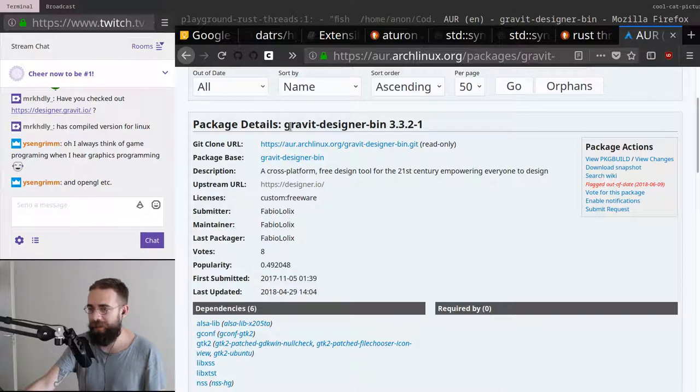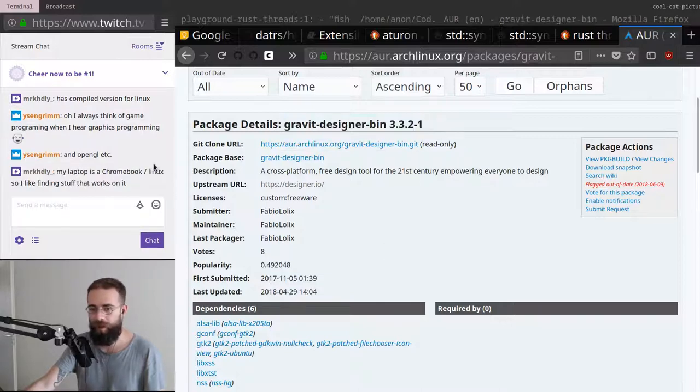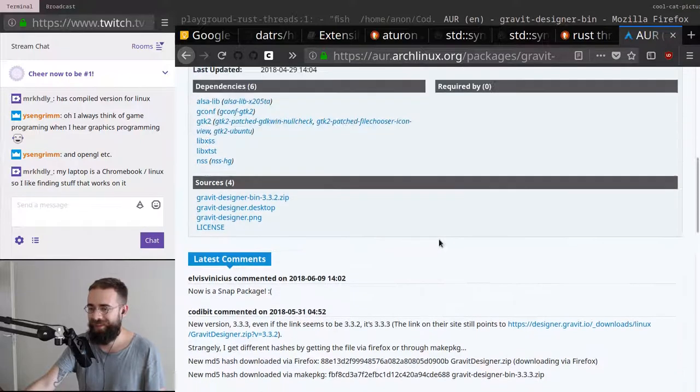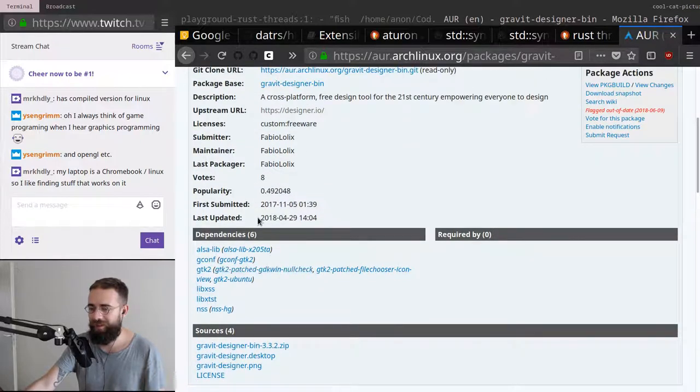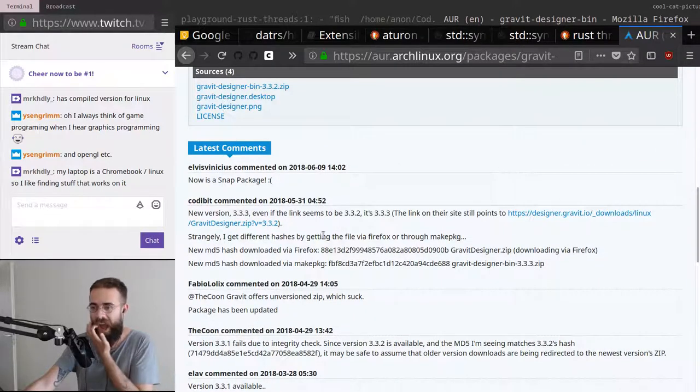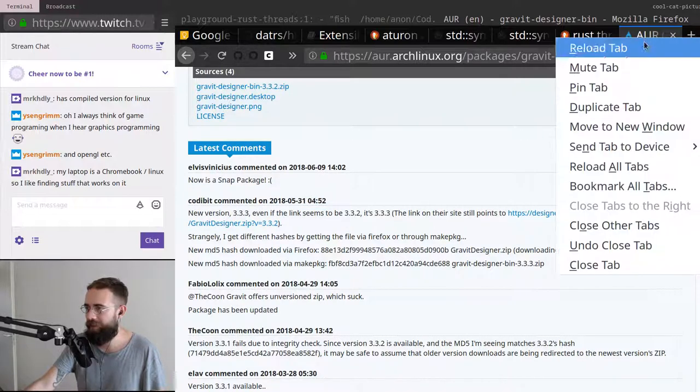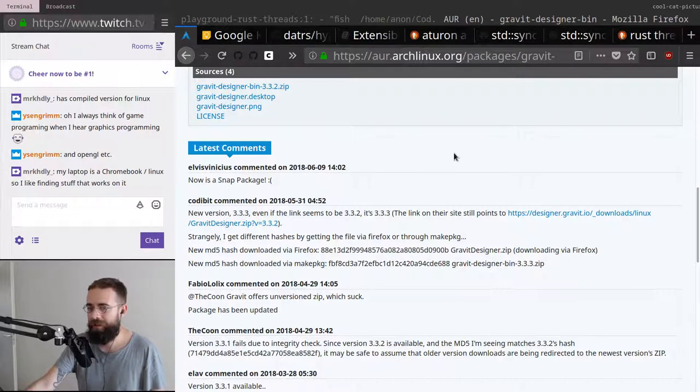Oh my God. This looks like it might actually work. Huh. Check it out. 2018, 429, and that's great. Which is 2 months ago. And now it's a snap package. God, I don't like snap packages.